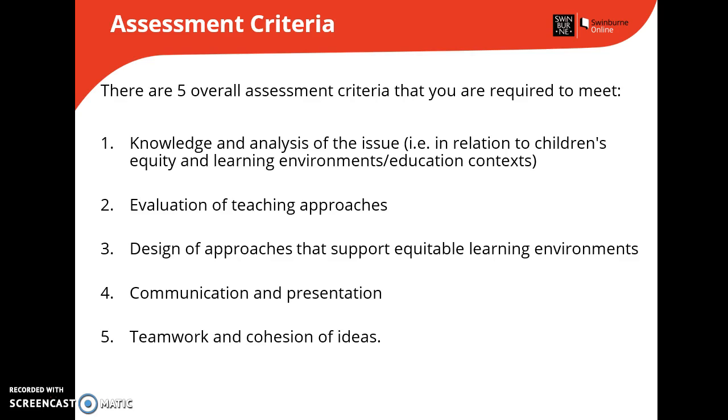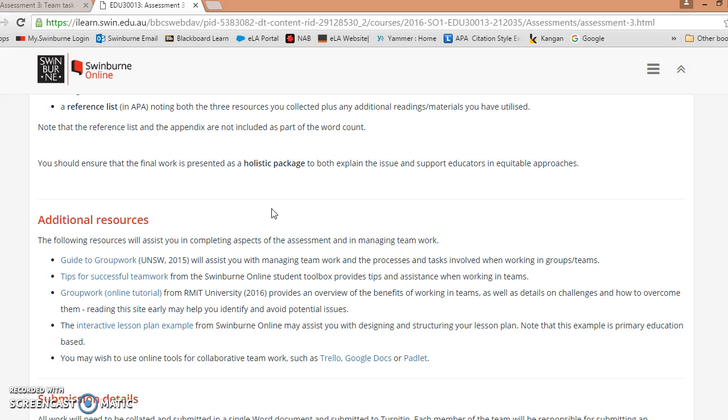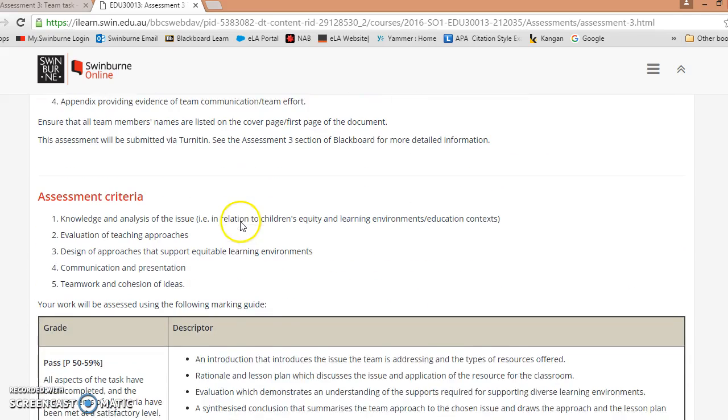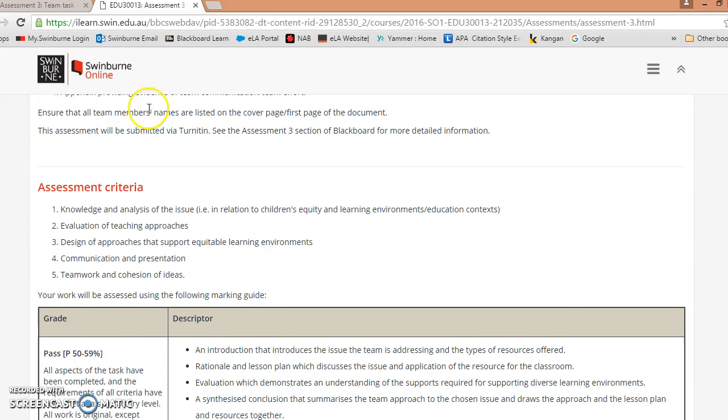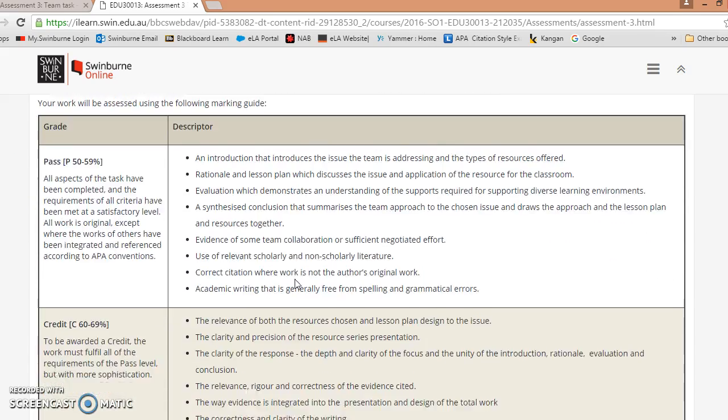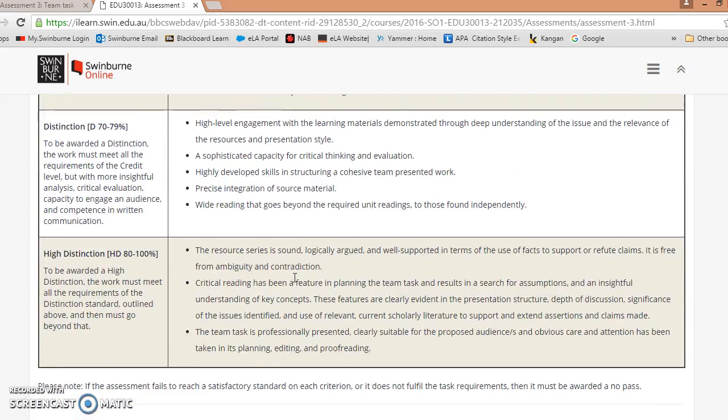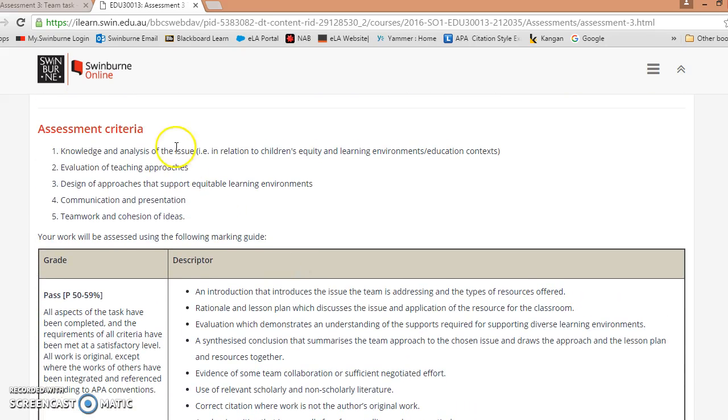Okay, assessment criteria. There are 5 overall assessment criteria that you are required to meet. And this is just from the assessment details sheet that I showed you before. If we scroll down here, there we go, the assessment criteria. So you work with that alongside, obviously, your holistic rubric that you have. So all of these things need to be ticked off on your list to see that you're meeting these requirements.